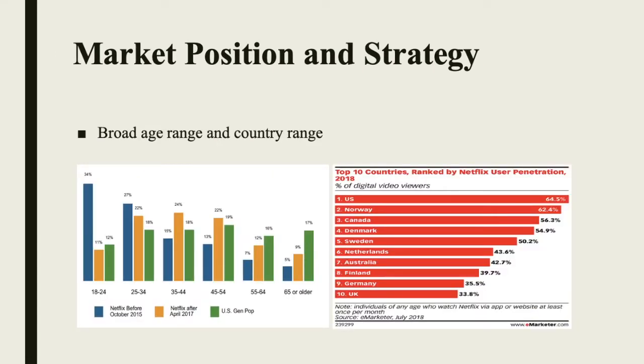Netflix also has a broad age range and country range of customers. In the left graph, you can see the customer range from 17 to 65, and in the right graph, you can see the top 10 countries ranked by Netflix user penetration is pretty high. The lowest one is 33%. The highest one, which is the United States, is around 65%.